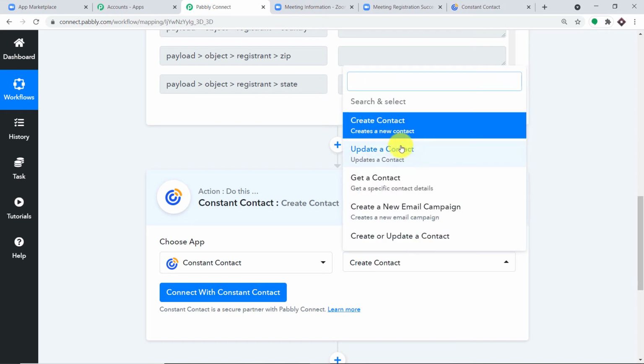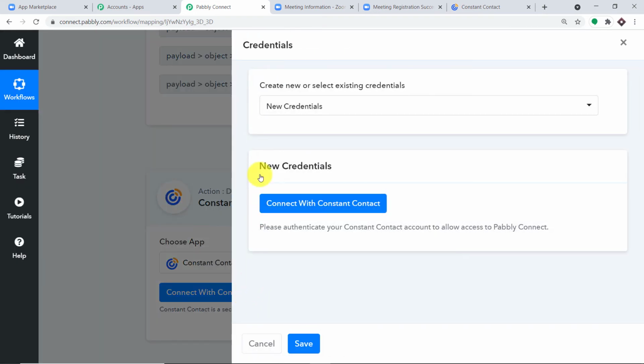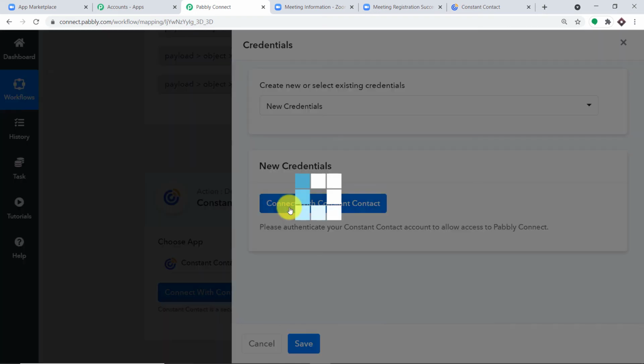There are many more action events like update a contact, get a contact, create or update a contact. All of them are a bunch of action events. In case you want more action events according to your choice, you can make a request to our team at admin@pabbly.com to custom build an action event for you. But at present, I just want to create a contact in Constant Contact. So let me click on connect with Constant Contact. In the new credentials, click on connect with Constant Contact.